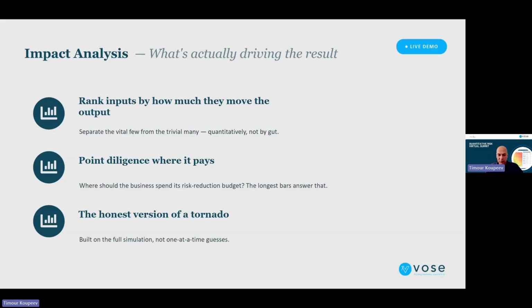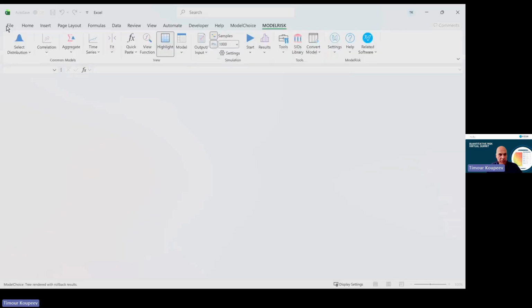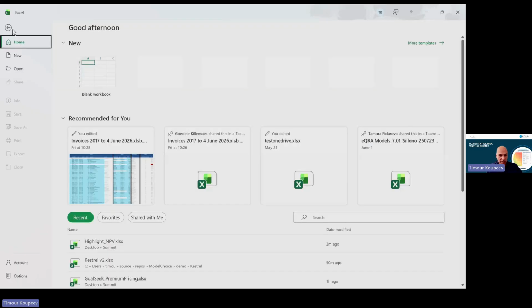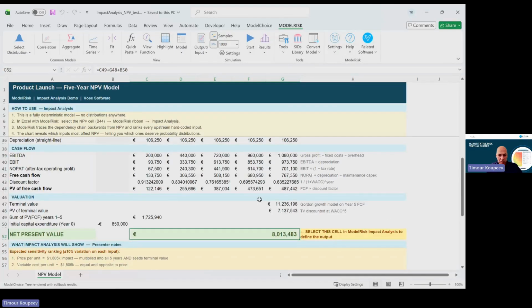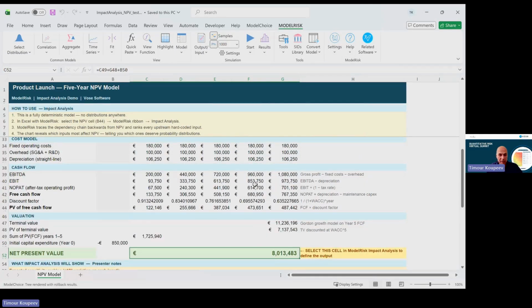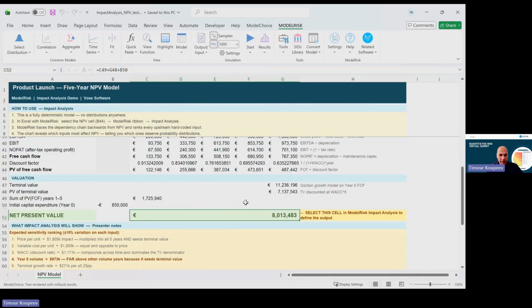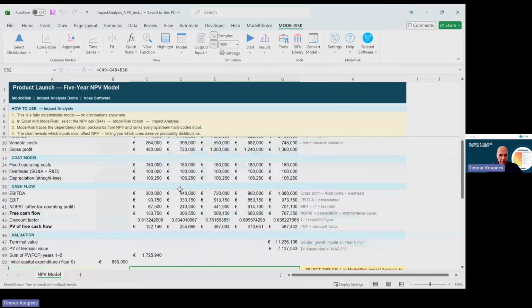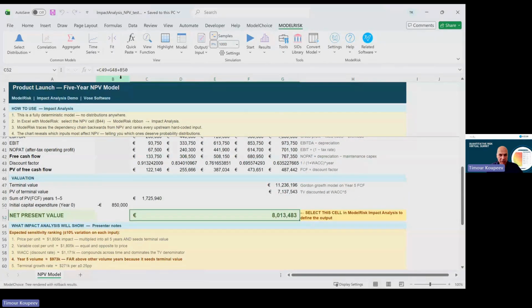And the correct thing would be to actually analyze the model and then see which inputs are affecting the output the most. And with this new tool, impact analysis, it allows you to do it automatically. I'm going to show you again live on screen. So a model currently without any ModelRisk functions in it. It's calculating something. So there are formulas here calculating the NPV, and NPV is here.